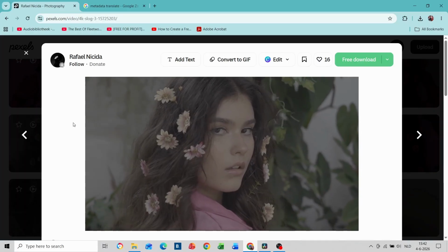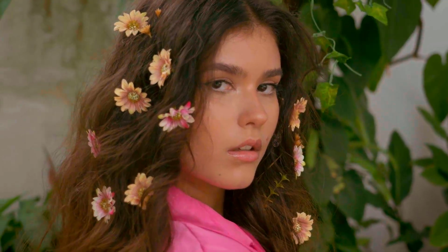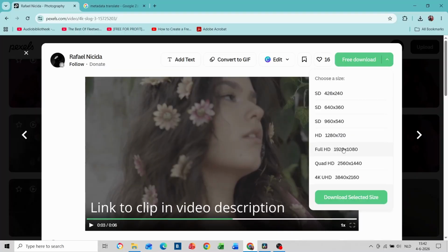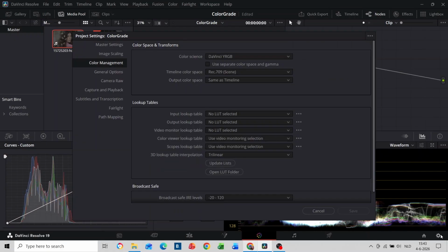Hello, I found this clip from Rafael Nisida on Pexels and I'm going to show you how to color grade it in DaVinci Resolve. I downloaded the full HD resolution version and I imported it here in DaVinci Resolve. The first thing I notice is that the colors are very flat, so you're going to color manage it.